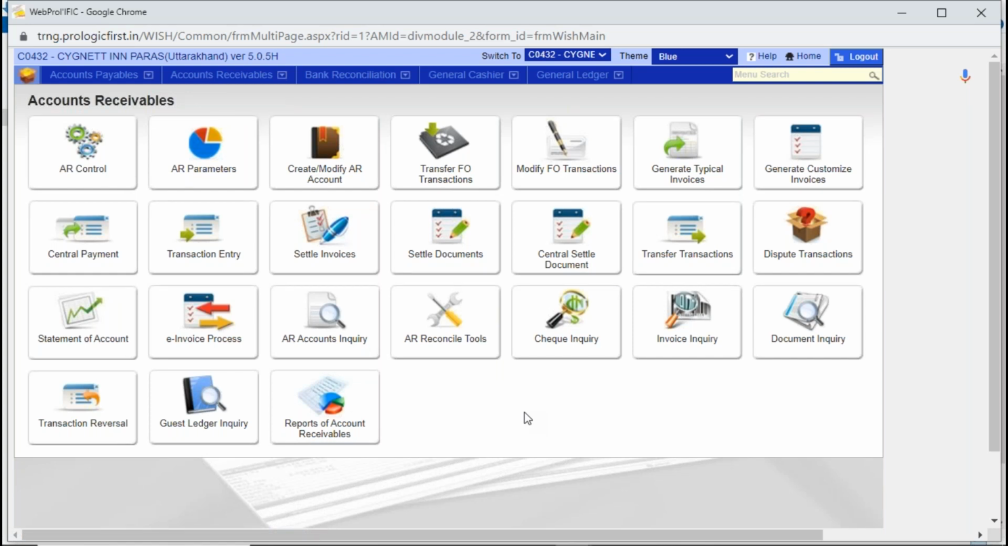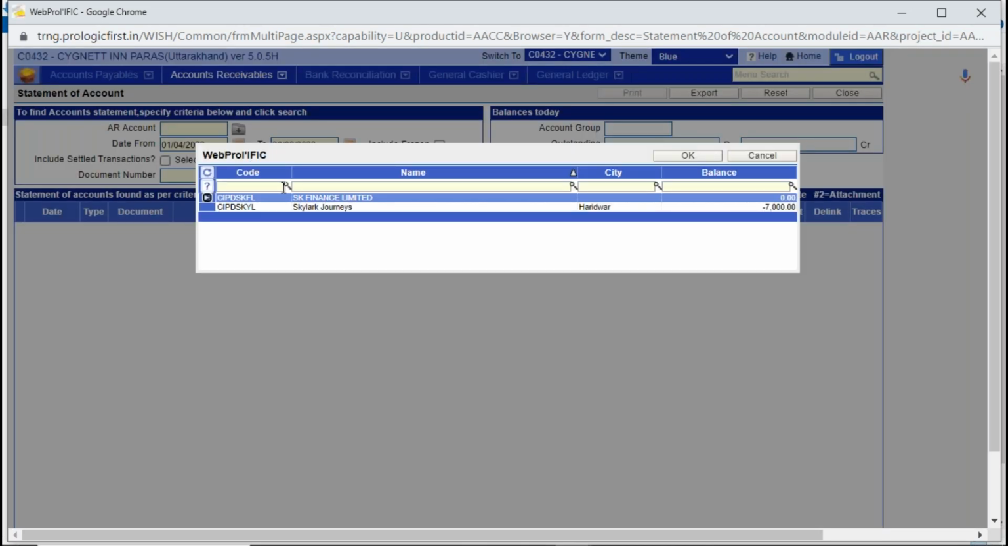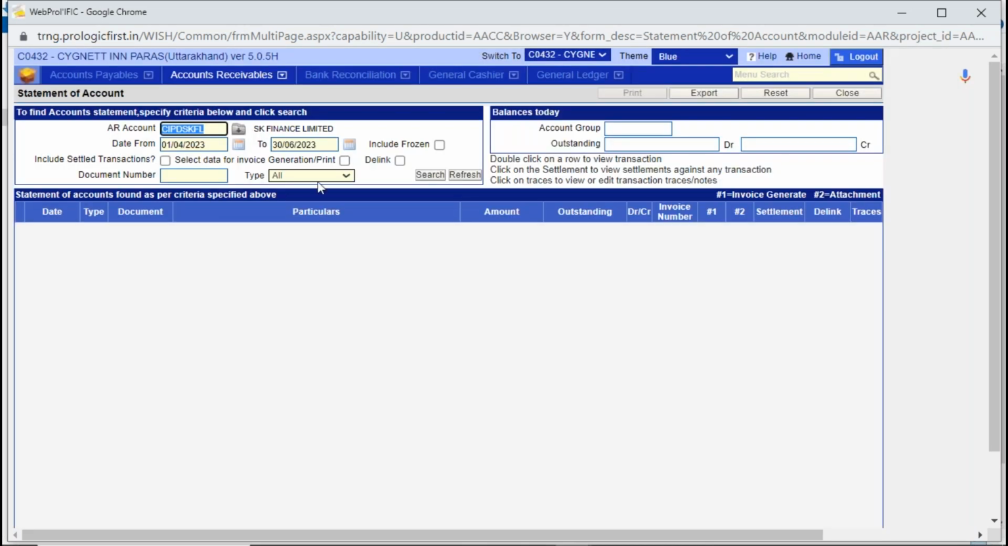Again, if the settlement has gone wrong, if you have settled against an incorrect credit transaction or the payment was settled against an incorrect invoice, if you want to delink the settlements, if you want to undo the settlements that have gone wrong, you will always come back to statement of account. Like so for SK Finance Limited, you will click on this option of delink.